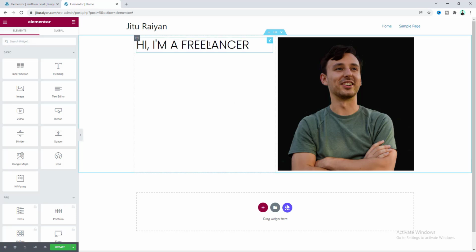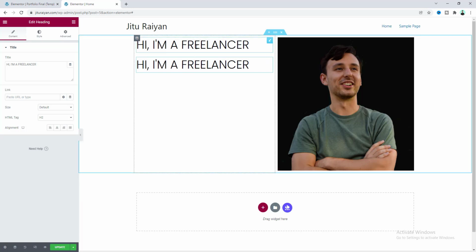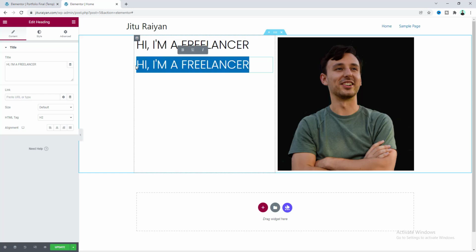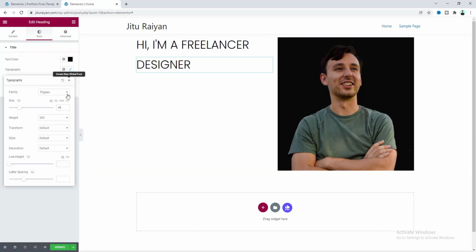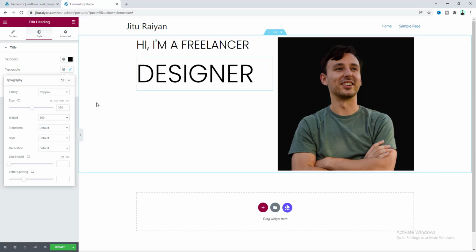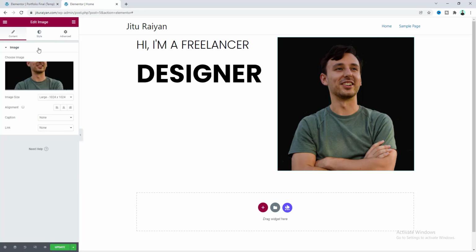And from here, if we right click on this heading and if we click on duplicate, you can see our first heading has been duplicated. And for this duplicated heading, we will get all of the style from here. So here I just want to replace this text. And I also want to make the font size even bigger. So go to style and from the font size, make it 104 pixel and also make the font weight 700.